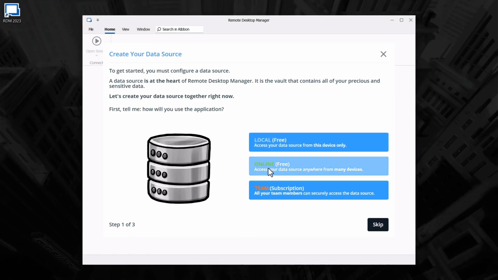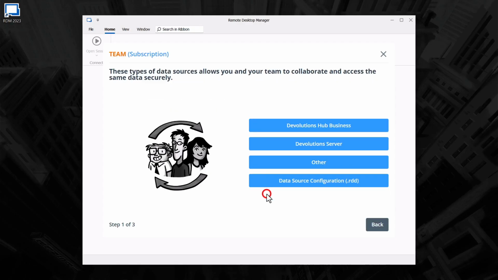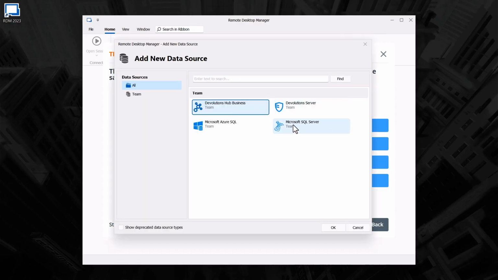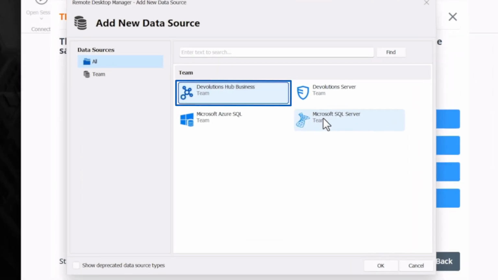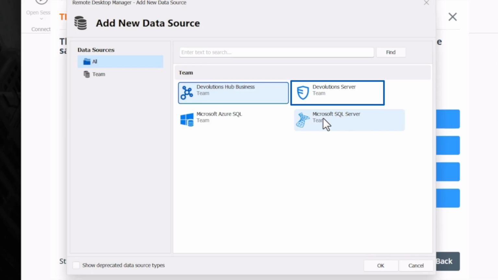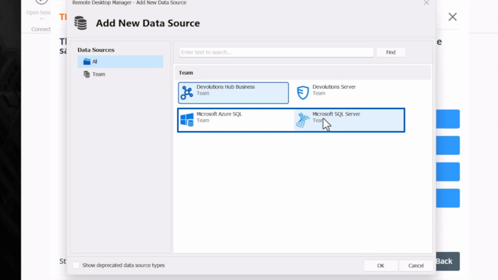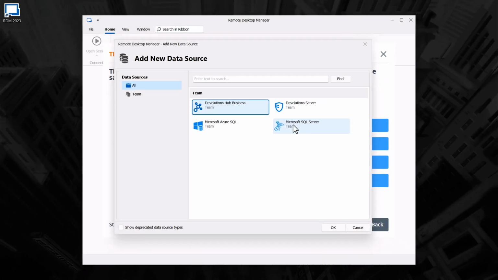The data source is the link between the RDM application and its users and the shared database. Devolutions provides three main data source options to work with in a team environment: our very own cloud-based solution, Devolutions Hub, an on-premises solution, Devolutions Server, and we also integrate with Microsoft's SQL Server as well as Azure SQL. Now, for our example, we'll be using the SQL Server option.